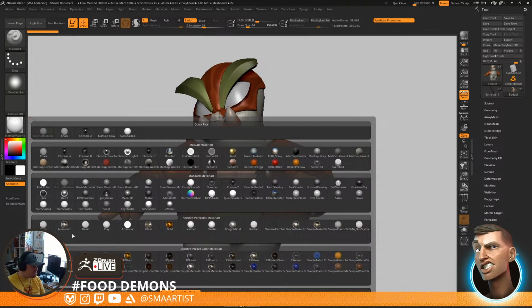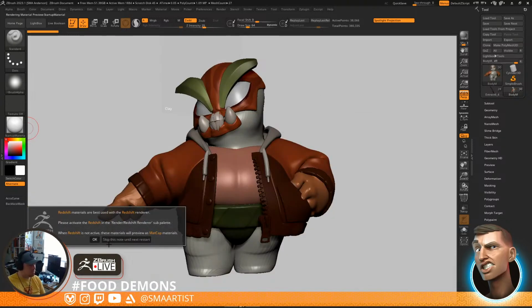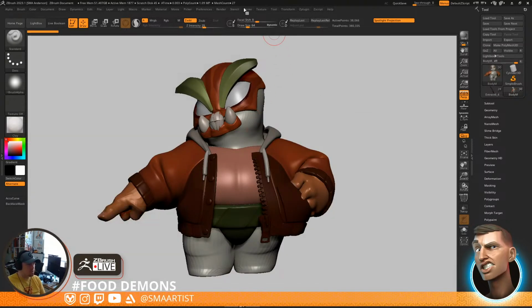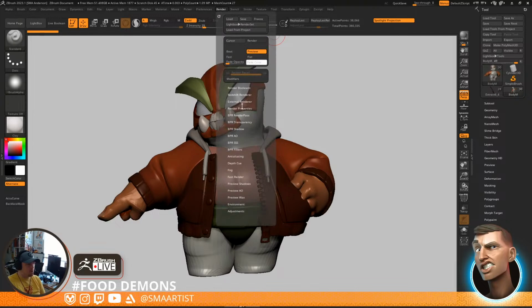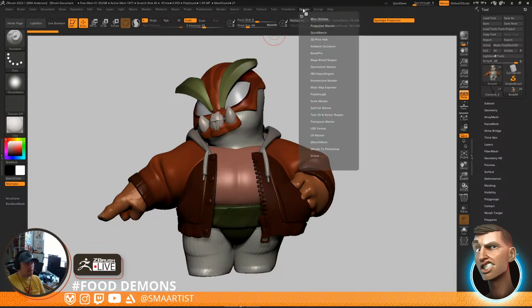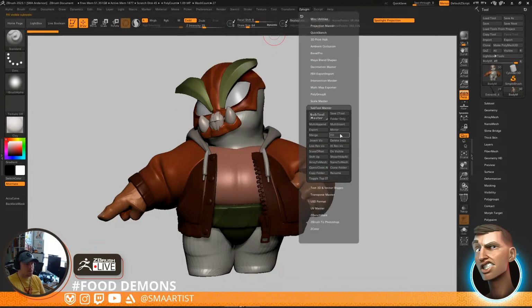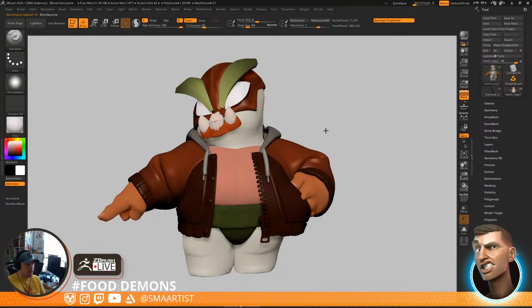Here, let's go ahead and change over to the clay material. We'll say with the renderer, let's say Redshift render, and turn on Redshift. And then let's say ZPlugin, Subtool Master, Fill Material.